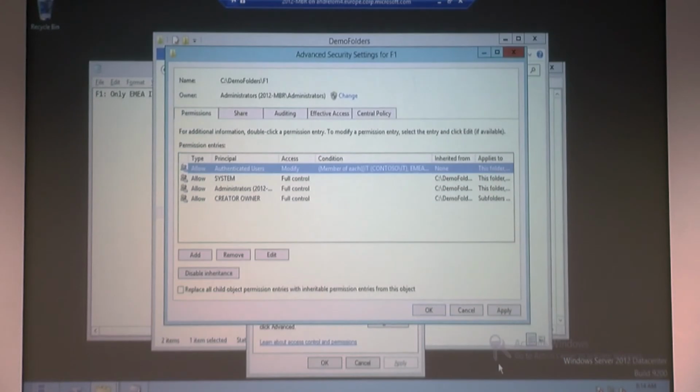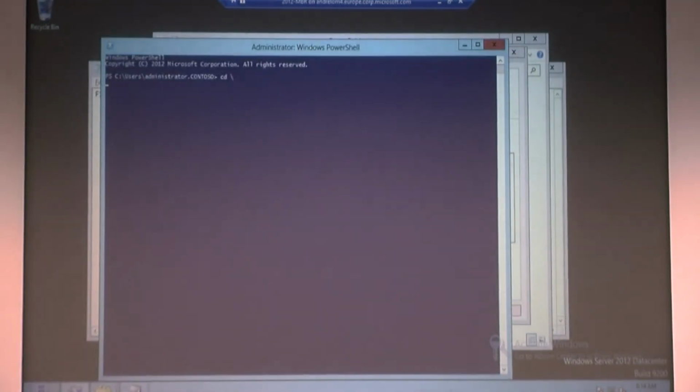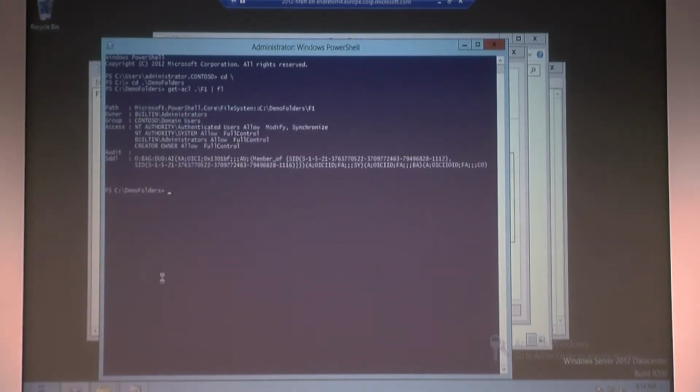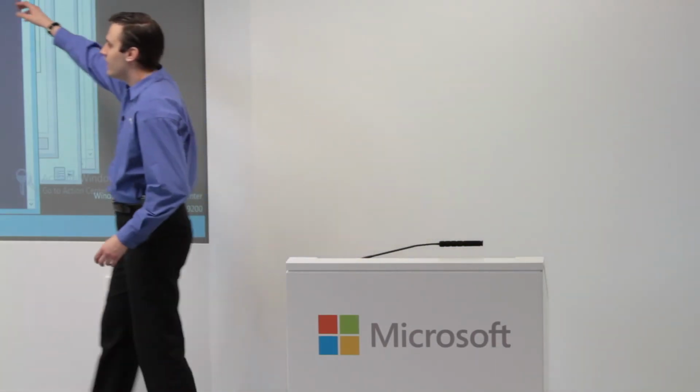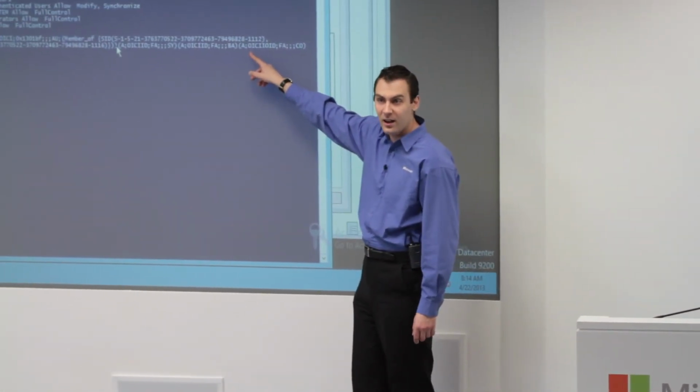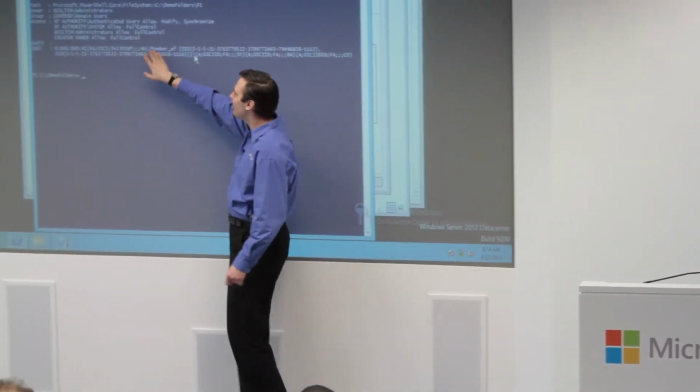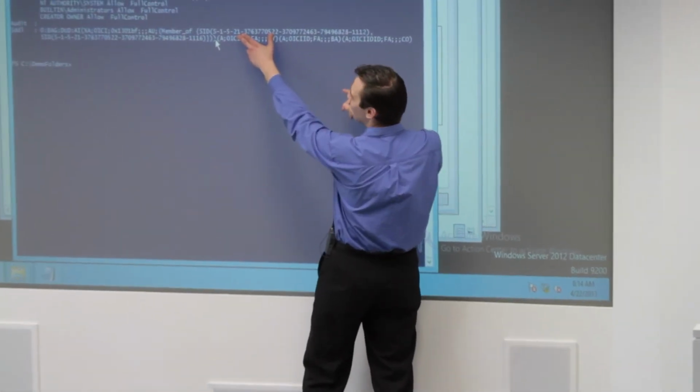If you now go into PowerShell, demo folders, get ACL for F1, and then just format it as a list. How many of you know how to read SDDL? That's a good question for 4 o'clock, come on. But you can see here already, that member of this SID, and then this SID, and there's some Boolean logic encoded in here as well. So all of the conditions that we were specifying are stored in the ACL of the folder.